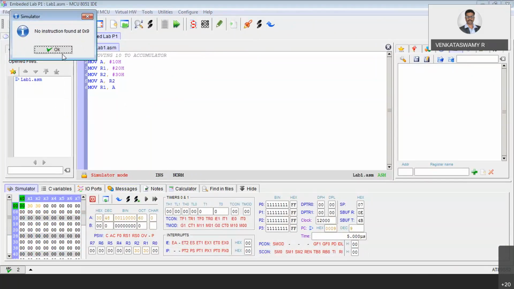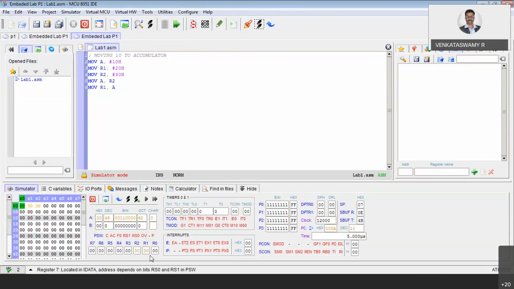That 30, that R2 content came to R1, correct? Earlier it was 20, now it has become 30. Okay, everybody understood. Gnanadas, you understood the logic here?